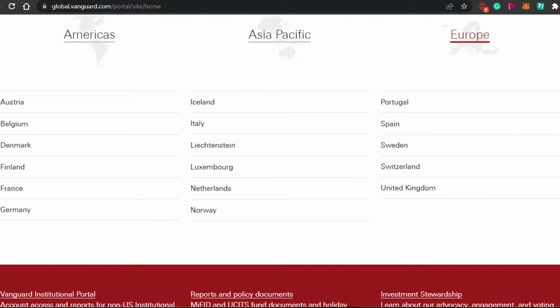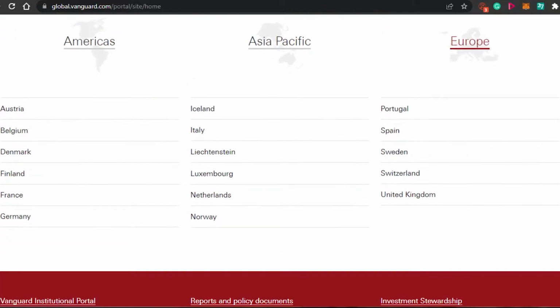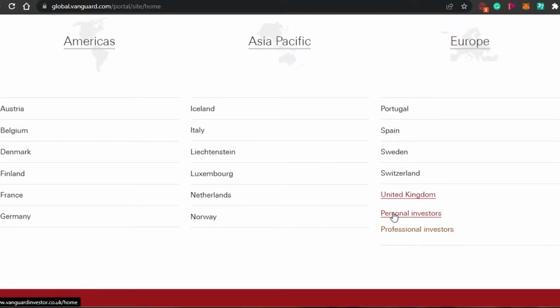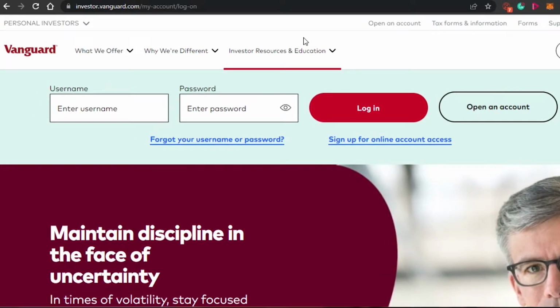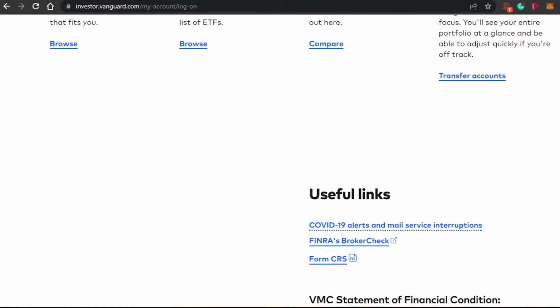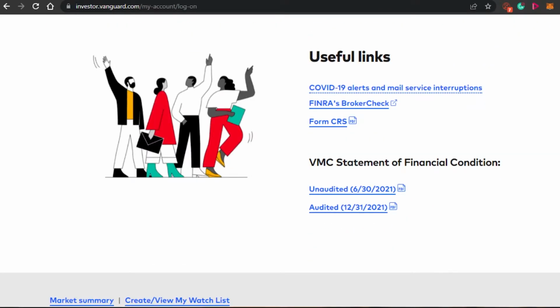So if you are from any of these countries, then you are in luck, and Vanguard is available in your country. But if your country is not here, unfortunately the website for Vanguard is not available, and you won't be able to sign up. So now let's go ahead and sign up for Vanguard, and let me show you how you do that. You simply go to personal investor, and there you will be able to sign up or log in to your Vanguard. The signing up process is really easy. You simply sign up with your email address, set up a password, and that's it. You have your own Vanguard account.